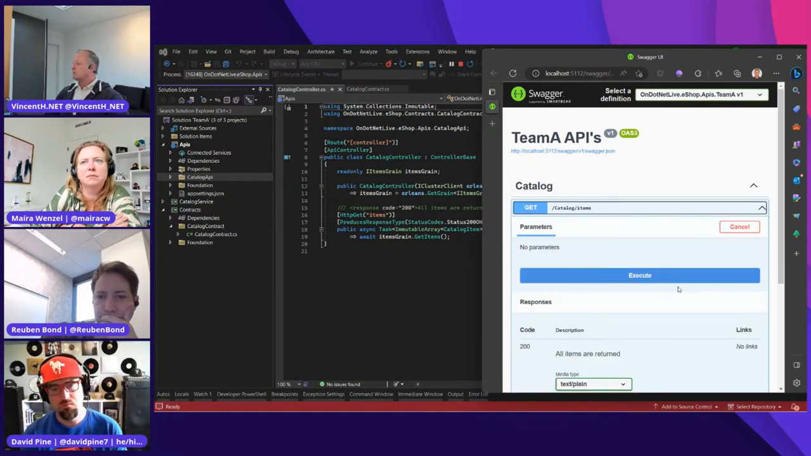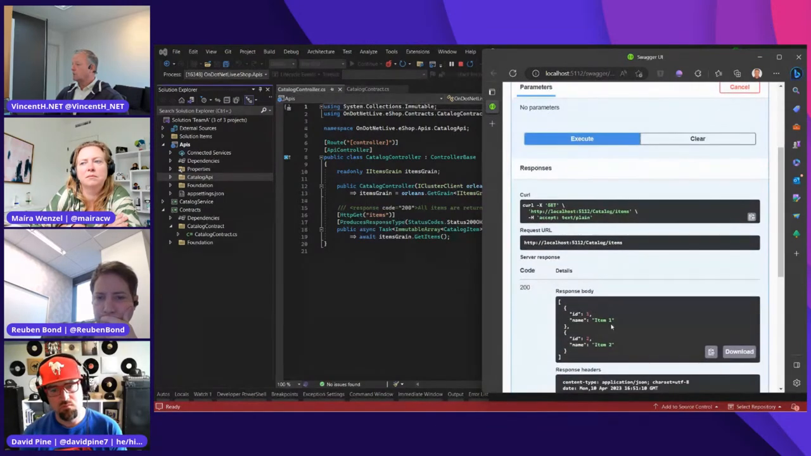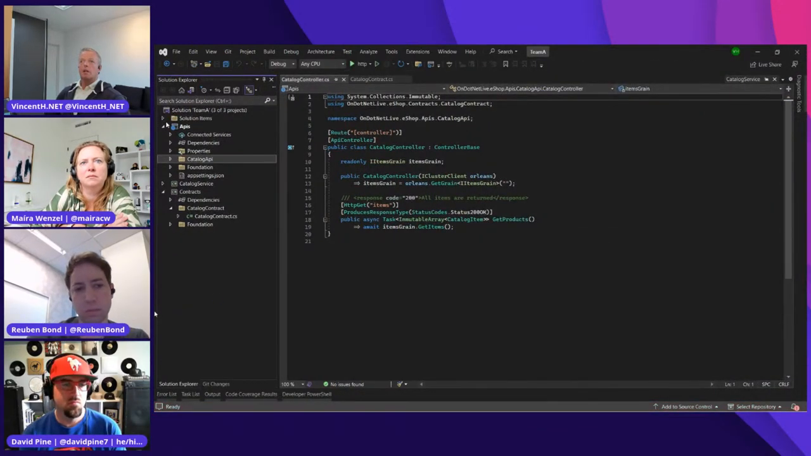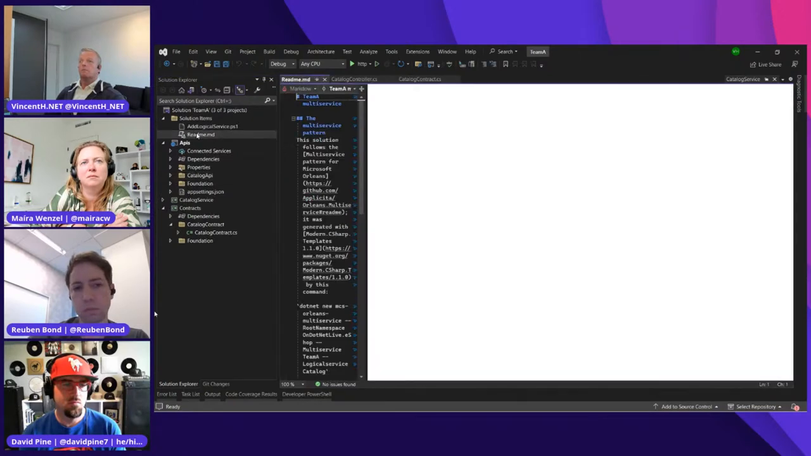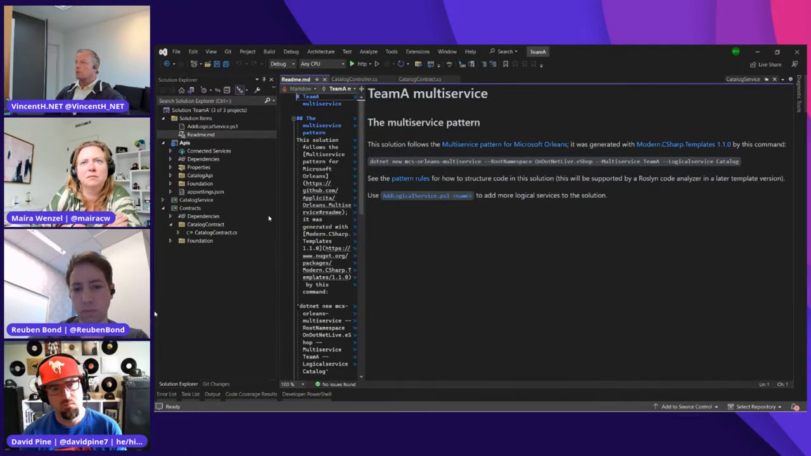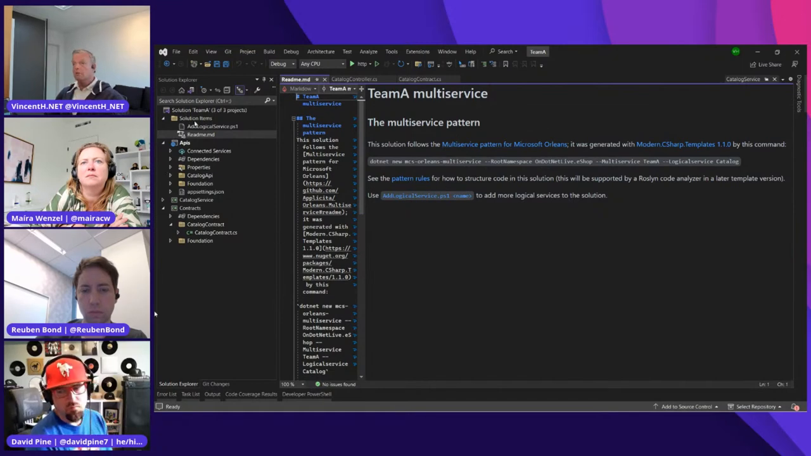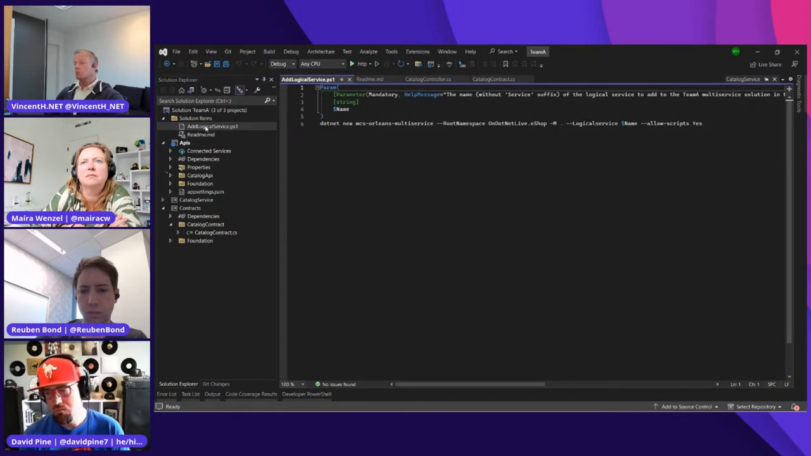So we have a catalog service, you can execute it, and it will give you some items back that are in the catalog. Now, let's say that I would like to add something more. You can see it generates a README with the exact command that was used to generate this solution. You have to take into account that it can be quite a while before more services are added. So people working then are helped with just having documented how it was actually created.